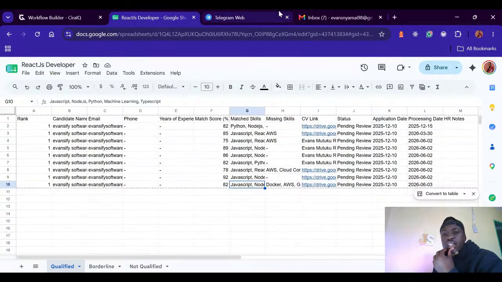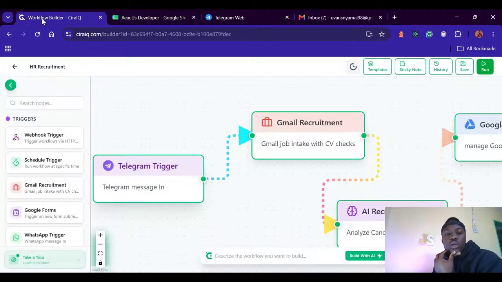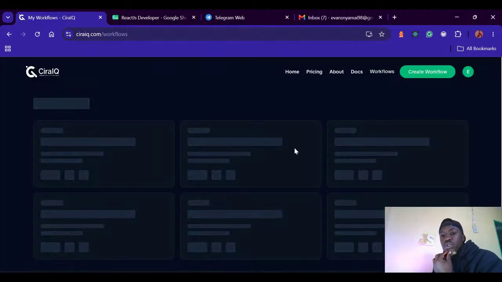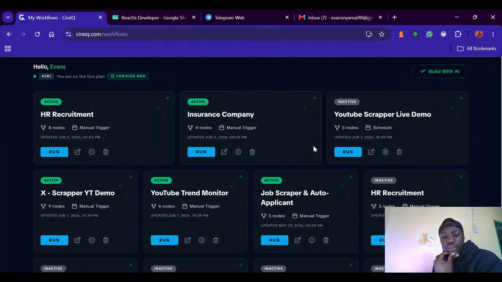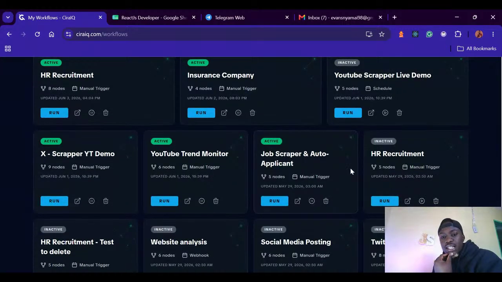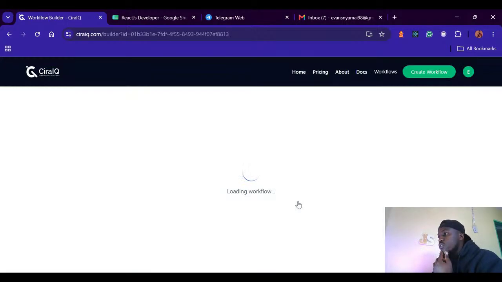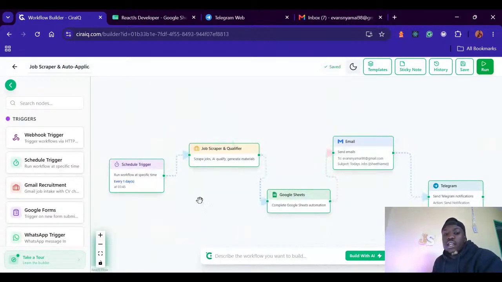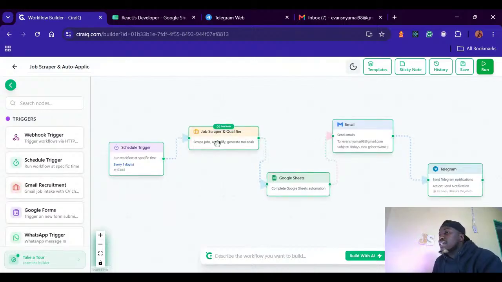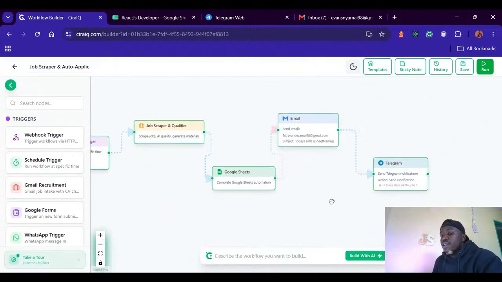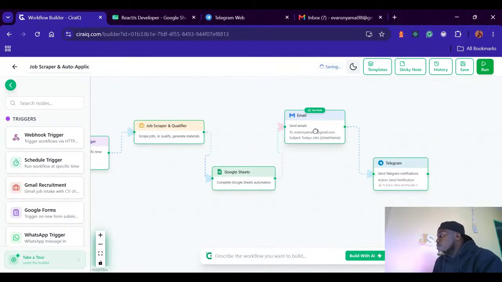Anyway, recently, when you check on the channel, we have been doing job scraping automatically. Do you know that you can scrape jobs with CiraIQ? You can just create an automation, for example this automation right here, which goes ahead, scrapes all the jobs that you qualify for, then applies to the jobs on your behalf.